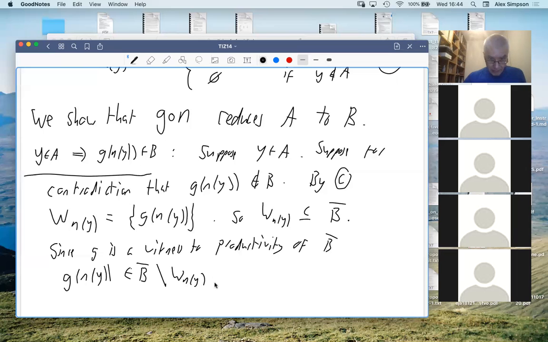But this contradicts that G of n of y actually does belong to the subset. It does belong to the set W of n of y, which we've got here. So this contradicts that W of n of y is the singleton of G of n of y. So that finishes that particular implication.